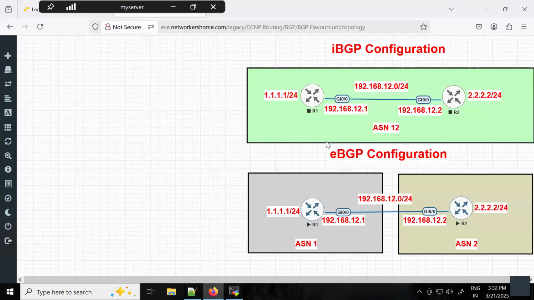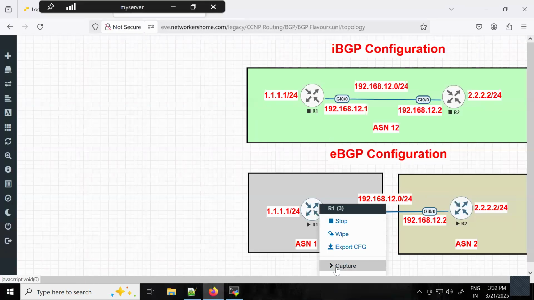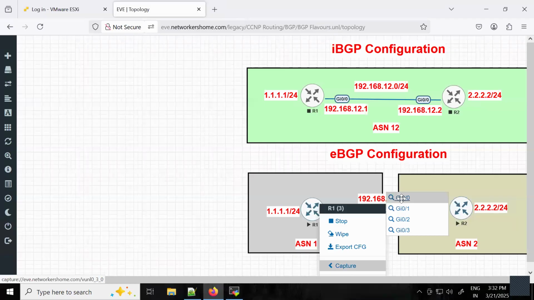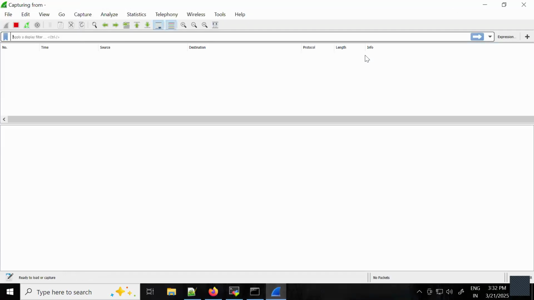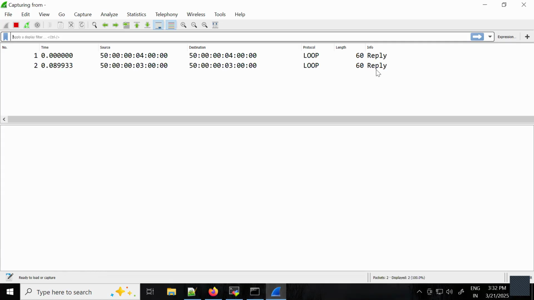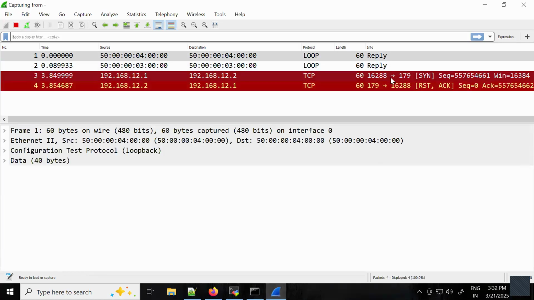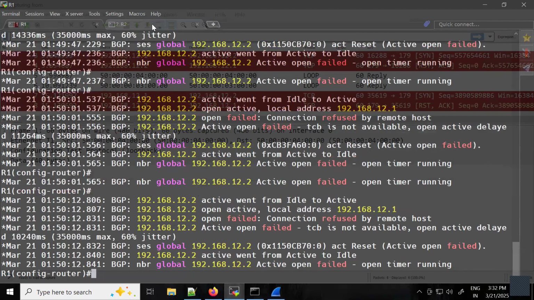Okay, and same thing we will see here also if I go and capture the packets. So R1 keeps on sending SYN messages and R2 is sending what? Reset acknowledgement. Okay. See, R1 is sending SYN and R2 is sending reset acknowledgement. Clear?